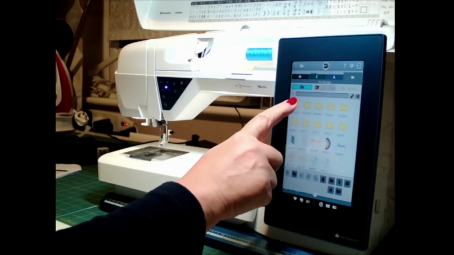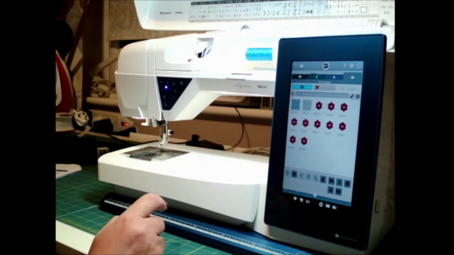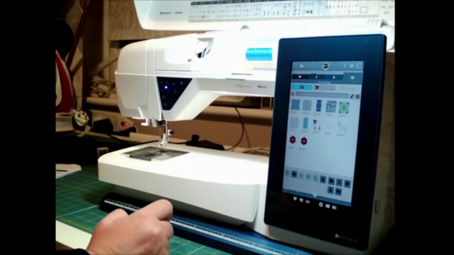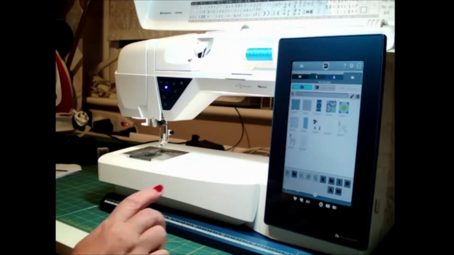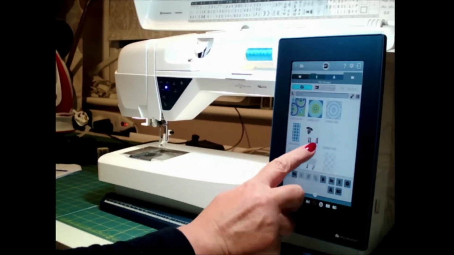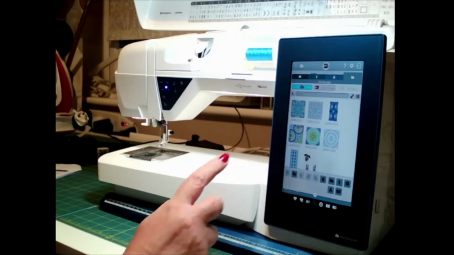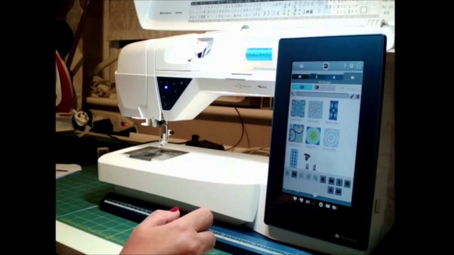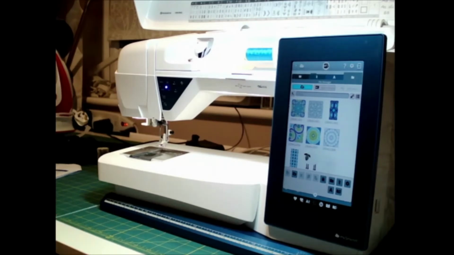And if I press and hold, you can see the contents of this particular folder. These are all ones I have accessed from the mySewnet library. So these are all things I've been working on. mySewnet Library is a subscription service. It's the only mySewnet service that is chargeable, but you get 3 months free access when you buy the machine.